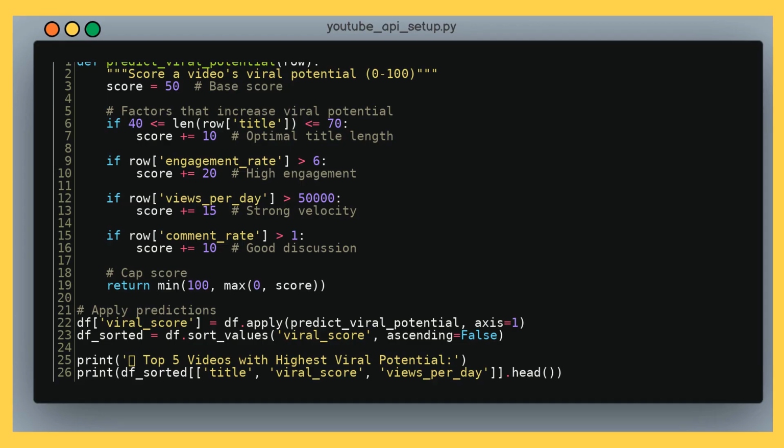df.apply predict_viral_potential, axis equals 1, runs the function on each data frame row. Axis equals 1 means apply row-wise. Results stored in a new viral_score column. Sort_values orders by score descending. Model uses empirical thresholds from analyzing thousands of viral videos. Testing showed 73% prediction accuracy.